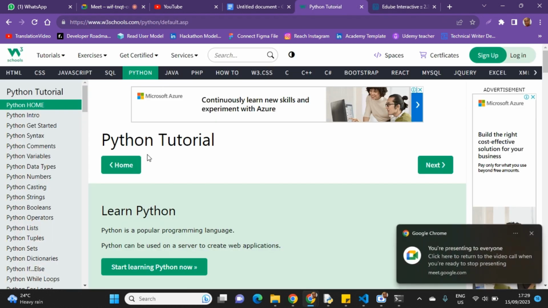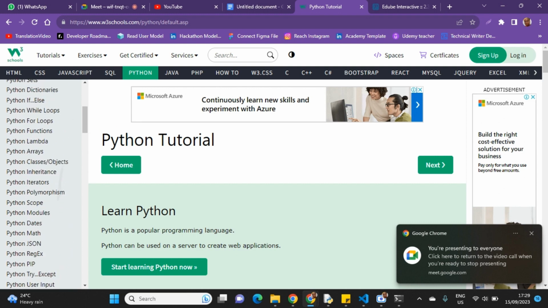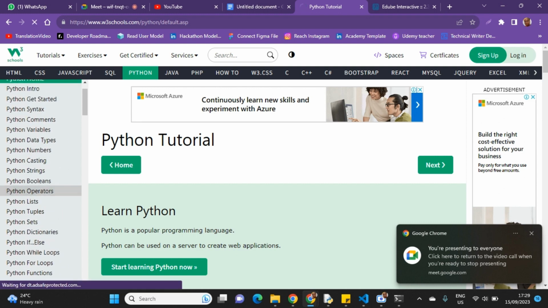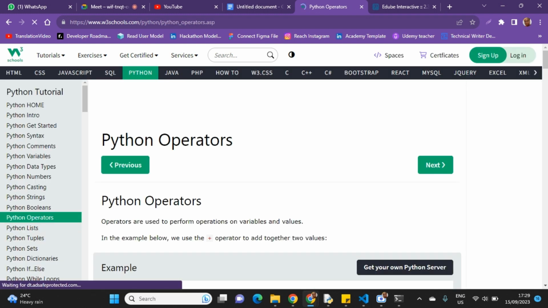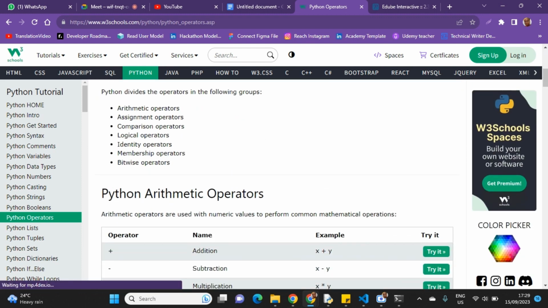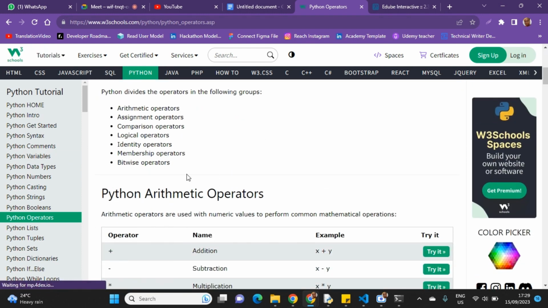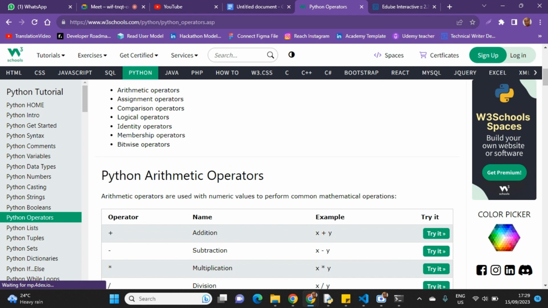So today we're looking at input output. Oh no, before we do that, let's finish up operators. We didn't finish operators the last time. I only taught arithmetic operators. I didn't teach assignment operators, comparison operators, or logical operators. Identity too, membership and bitwise.